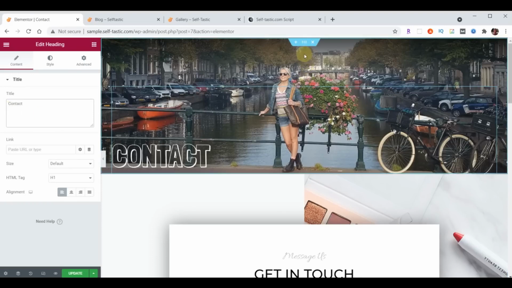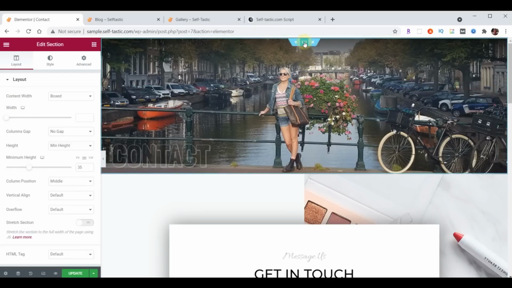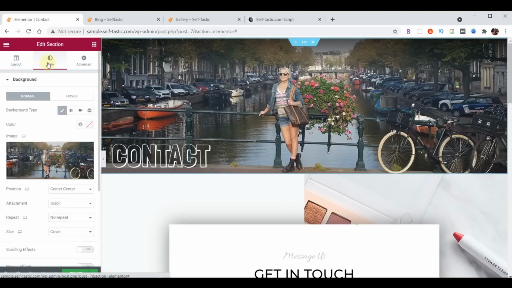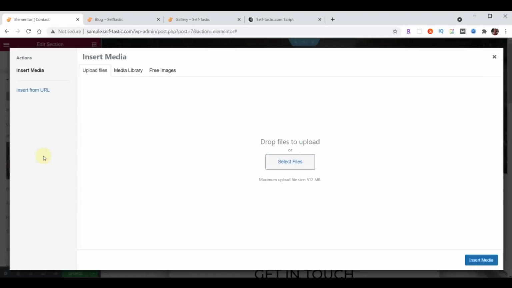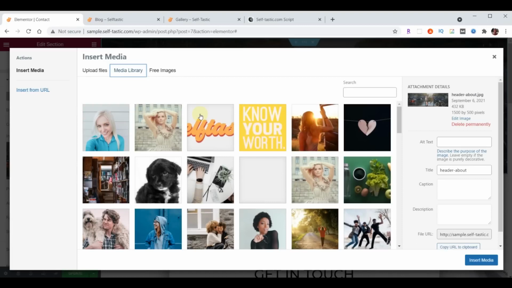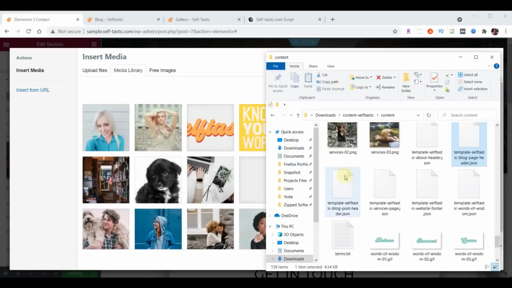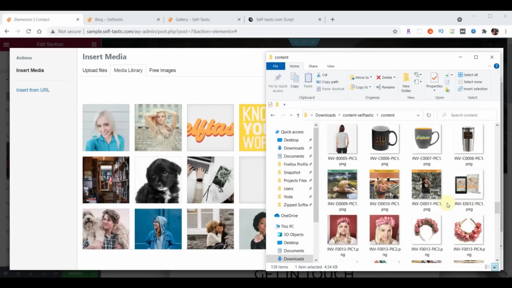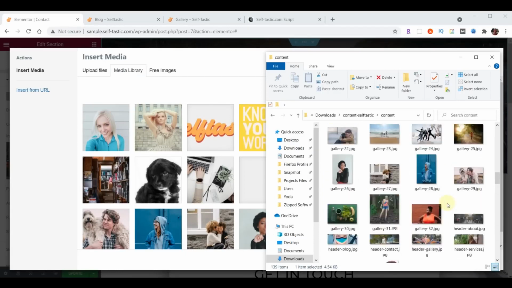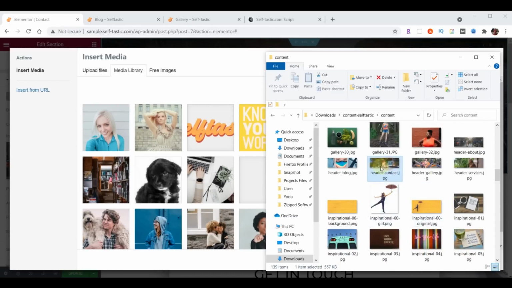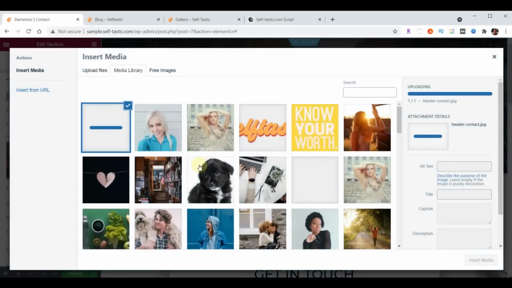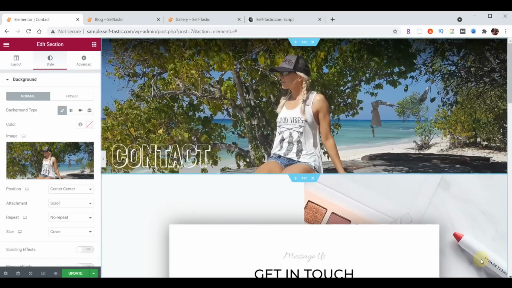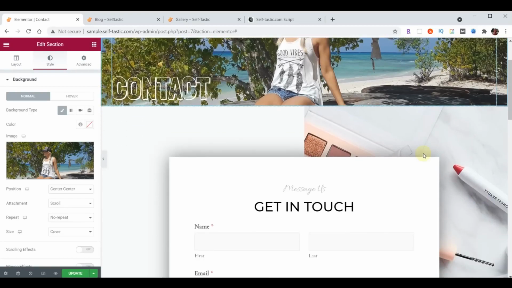Now we want to change the background image. We have a special one for this page. So we'll go to Style. Click on the image. Now this is one of those situations I talked about earlier. It didn't come up with the pictures this time like it had before. I don't understand why. Want to bring up our content folder. Now we're going back to our header images. They'll be near the top. And there's our header image for the contact page. Drag that over. Choose Insert.